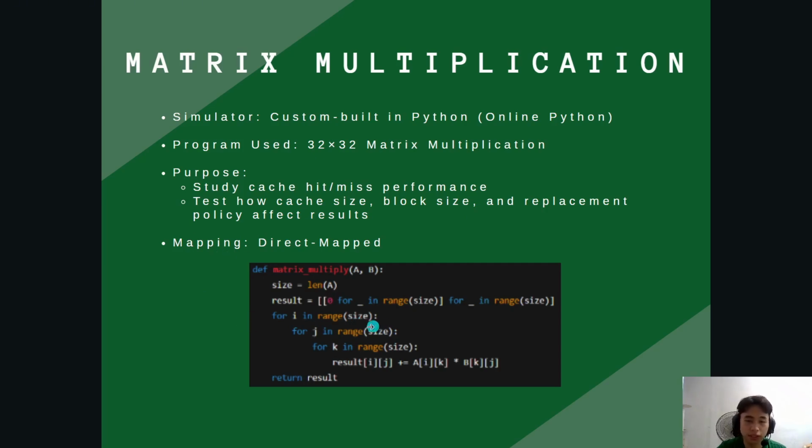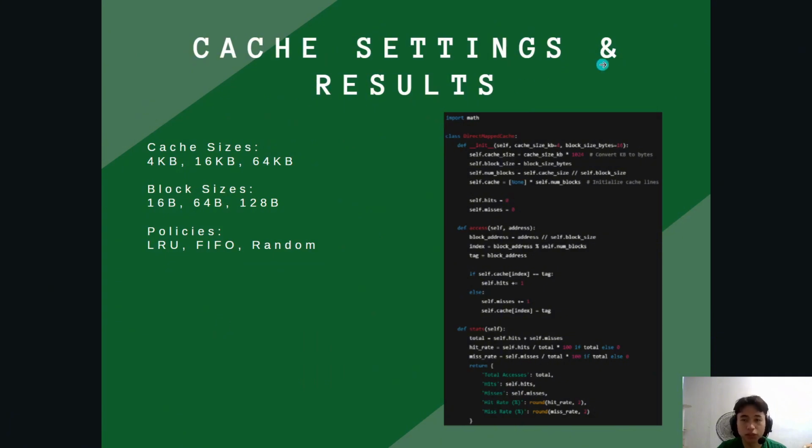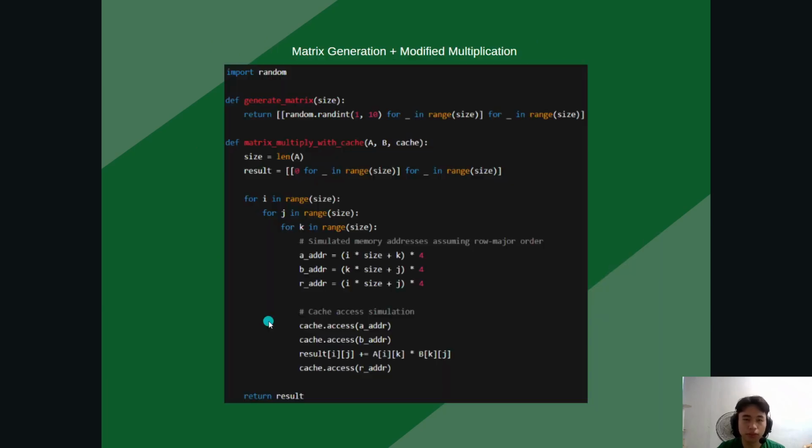This is the coding for the matrix multiplication. This is the cache results and settings. For the cache sizes, we have 4 kilobyte, 16 kilobyte, 64 kilobyte. Block sizes, we have 16 byte, 64 byte and 128 byte. For the policies, we have 3 of them also: LRU, least recently used, then first in, first out, and then random. This is one of the coding snippets that will use these cache sizes, block sizes and policies, and the results will vary from each of them.